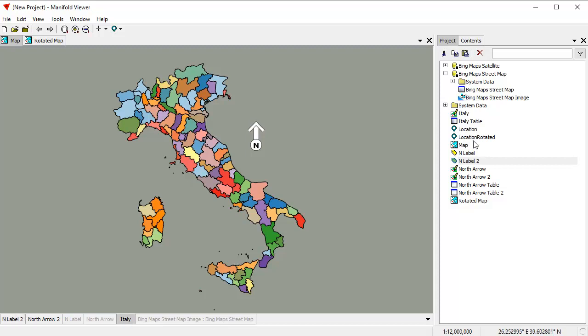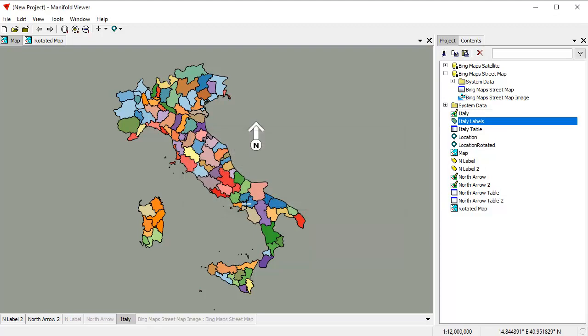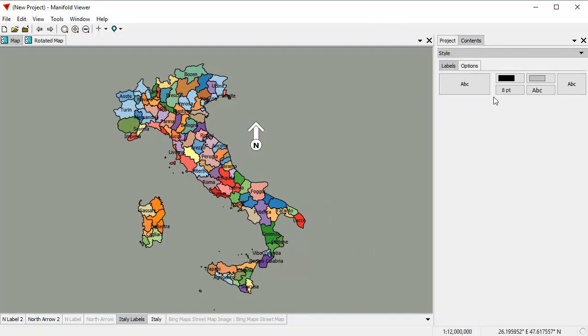what I'm going to do is I'm going to right click on Italy and create labels. And what I'm going to do is I'm going to use this field called name to create those labels. Drag and drop the Italy labels in. I'm going to show how labels are rotated or not rotated. Let's clean those labels up a bit.